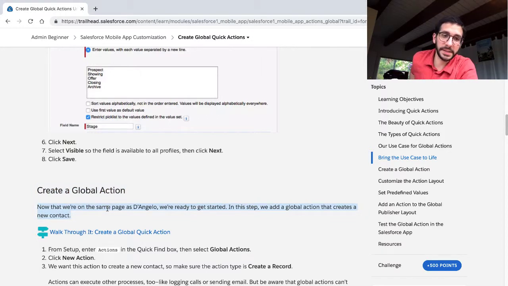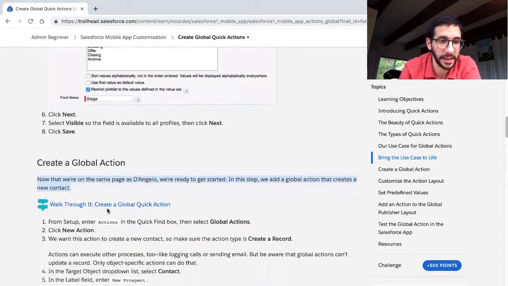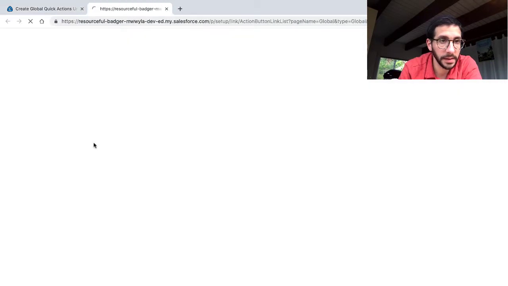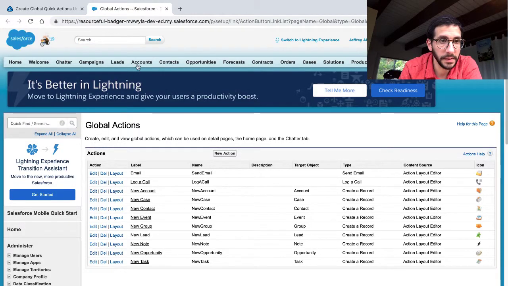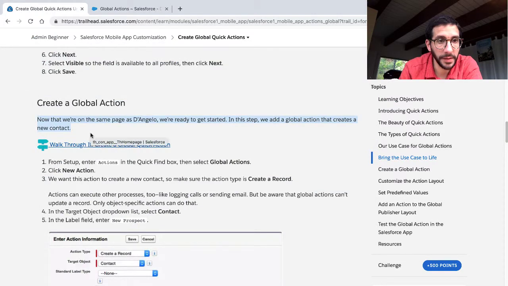Now that we're on the same page as D'Angelo, we're ready to get started. In this step, we'll add a global action that creates a new contact. Walk through it, create a global action.